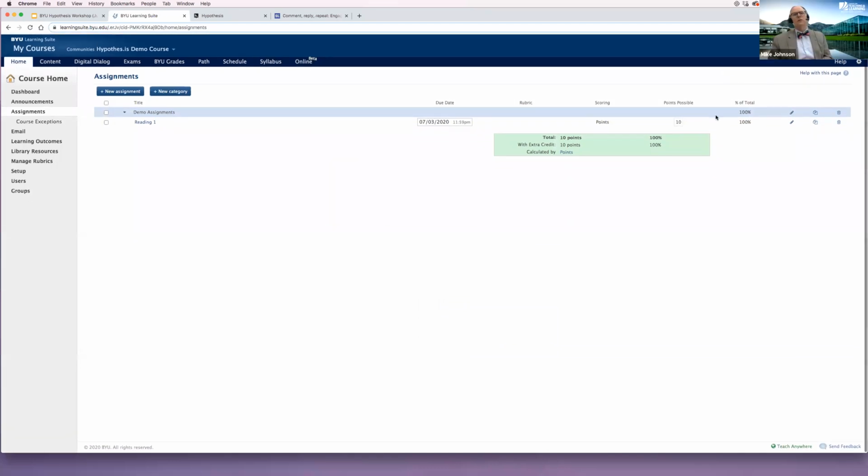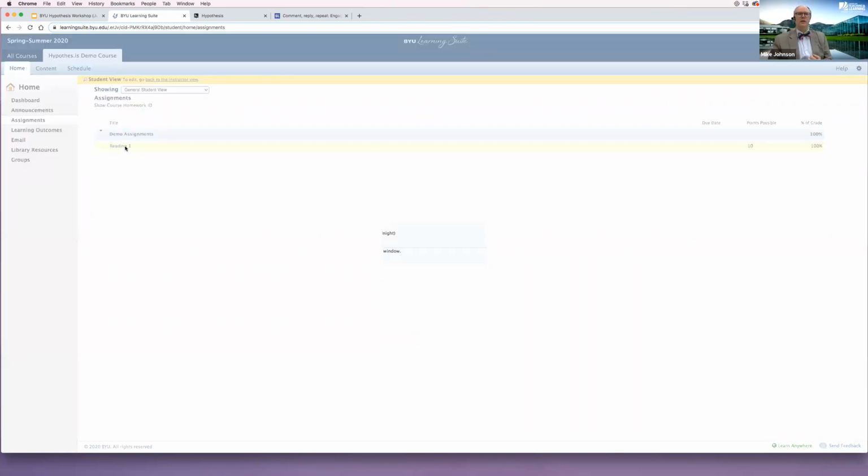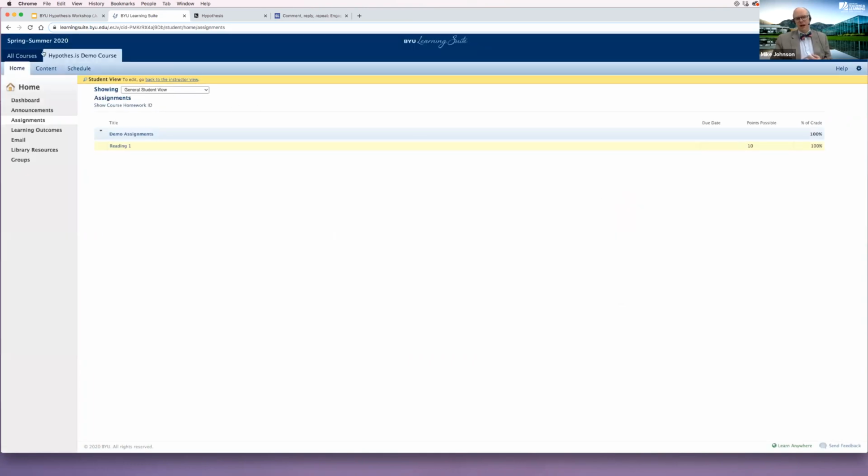Yeah, to launch the tool, you have to go into student view right now. We are working to change that so that it'll be easier in the future for those third-party tools like Hypothesis. In fact, we had a meeting about that yesterday, about how we need to make that a little easier in the new version of Learning Suite.